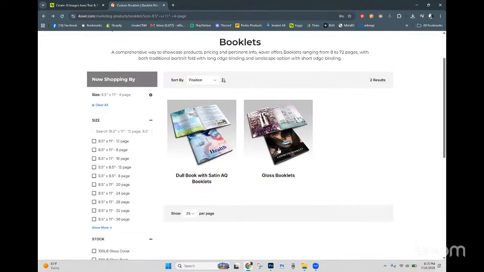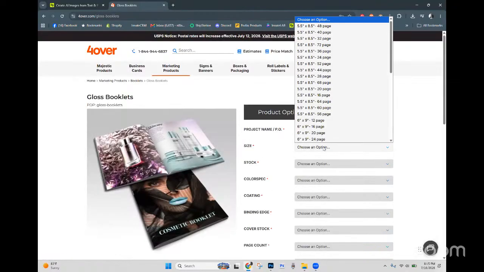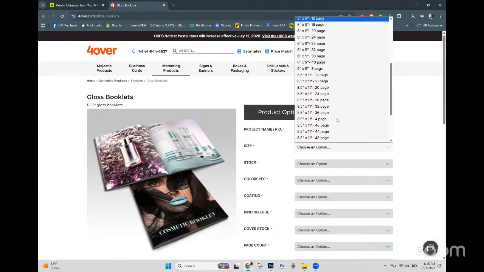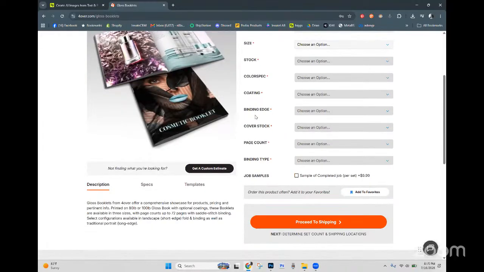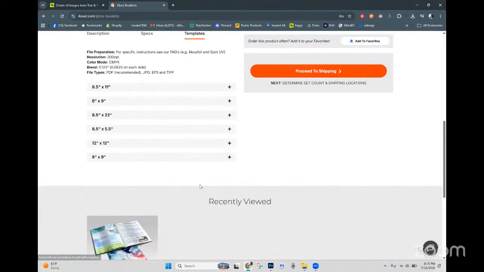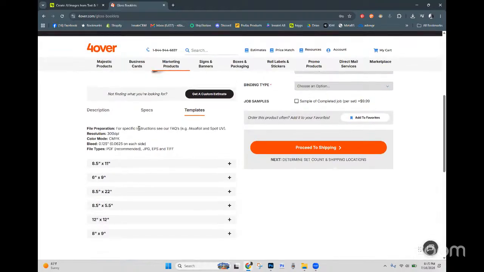But if you're doing programs, more than likely you're not doing a lot of pages anyhow. But there are options. Let's say you're doing a magazine style and you want to do a lot of pages, you do have options here. Now, the reason why I'm showing you this website also is because I want you to see that there are templates that are available, and it gives you specifications.